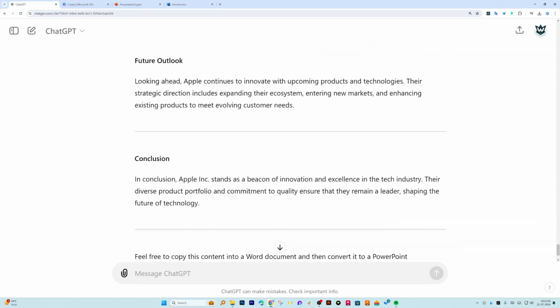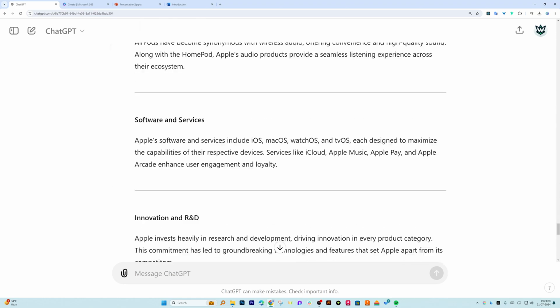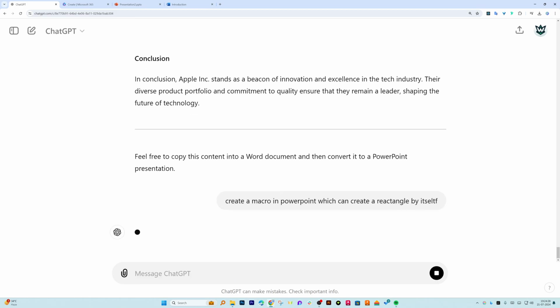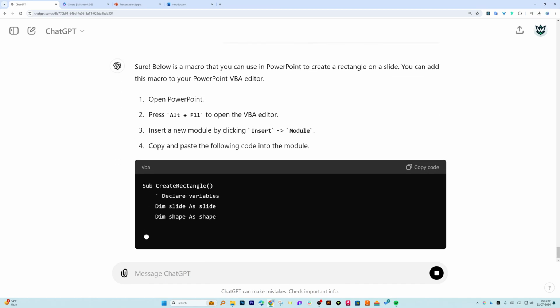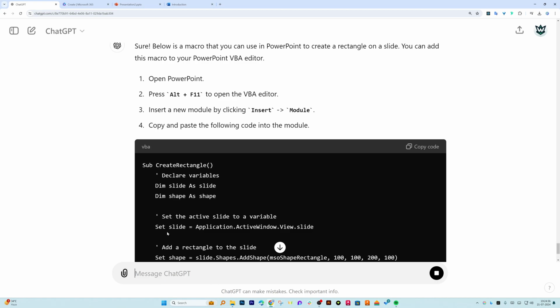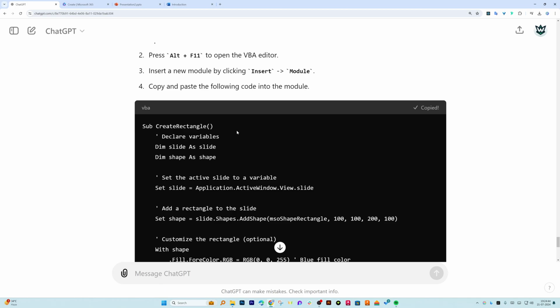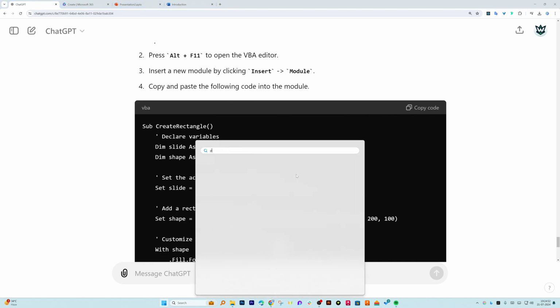And ChatGPT, it's not like you can only utilize it to create presentation content. You can also create macros. For example, create a macro in PowerPoint which can create a rectangle by itself. So what I'm asking here is creation of a rectangle by itself using a macro. Previously I think creating a macro was a challenge. You needed coding skills, but now not. You can create a macro and then run that code inside your Office application.